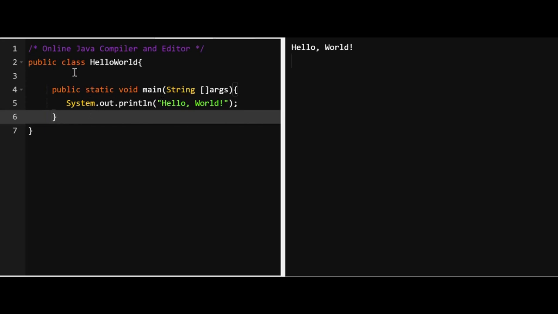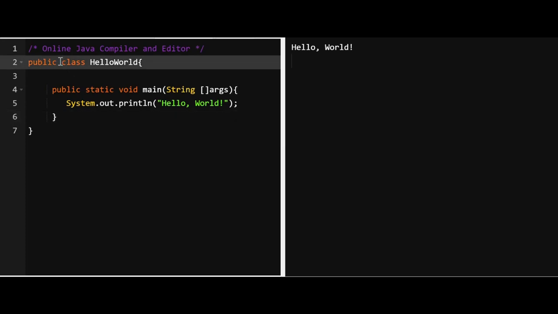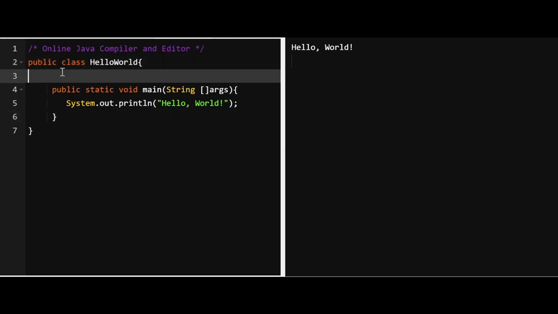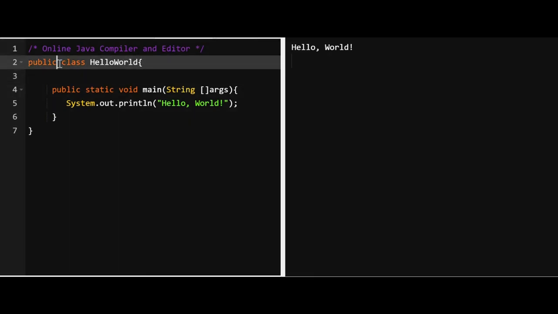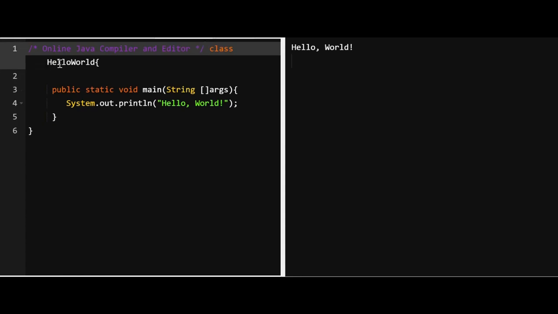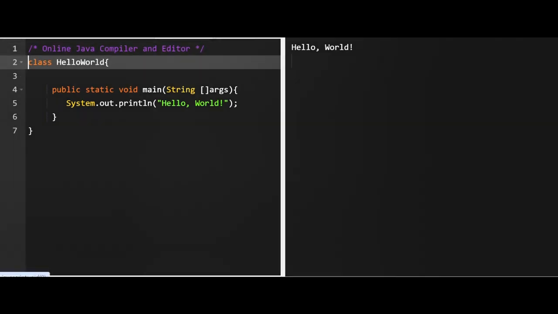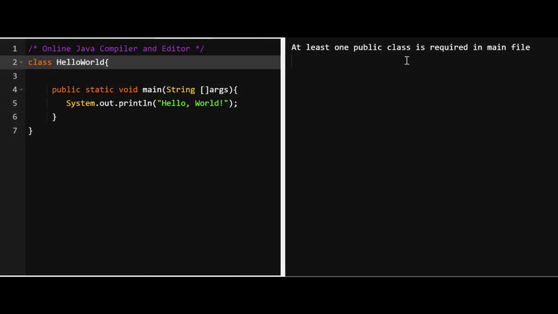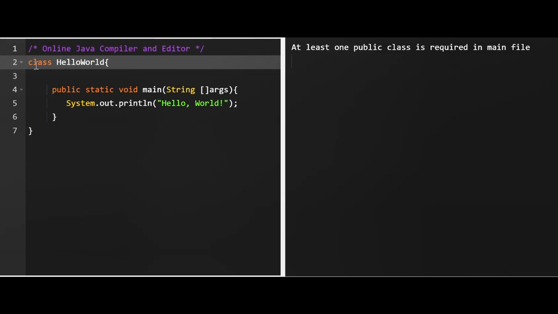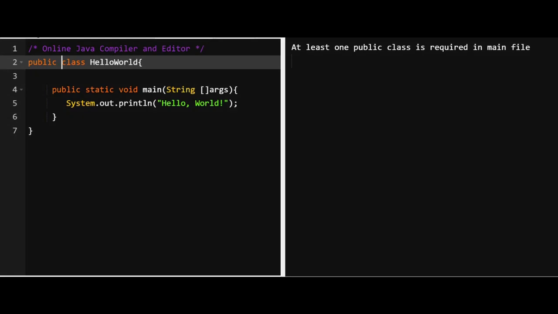Like I said, we need to maintain at least one public class inside the file in order to run that code. If I remove this public keyword and it is just a class, let's see what will be printed. Yeah, it is showing that at least one public class is required in the main file. You need to make sure that at least one public class is present in the file in order to execute the code. Now it will be executed.